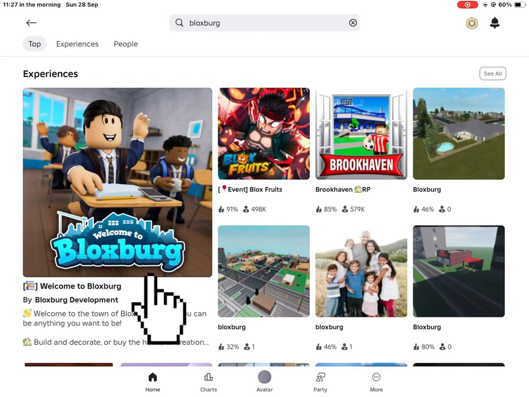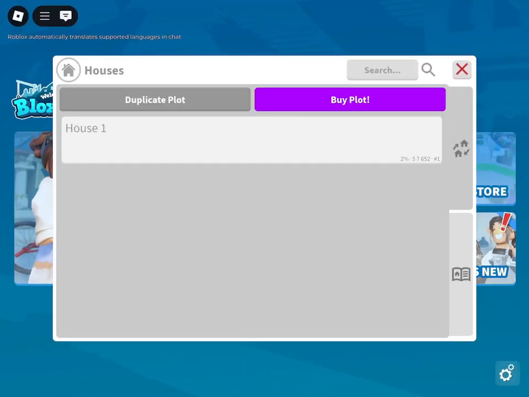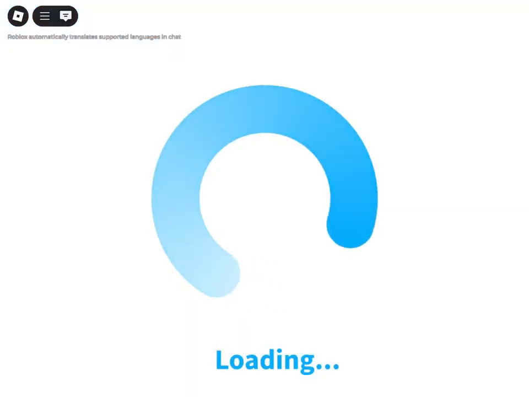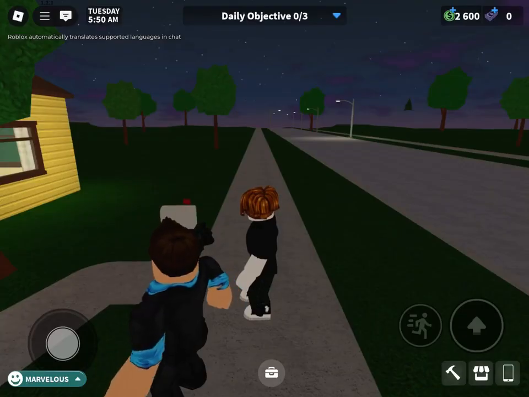So we're going to click on this style as you can see, then click on play. So once it loads, we're going to click on play, then buy plot. As you can see, we're in the gameplay.